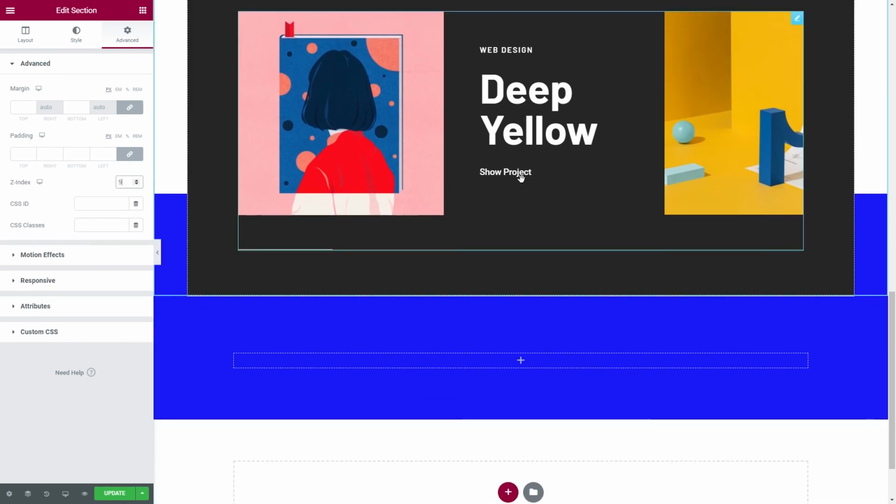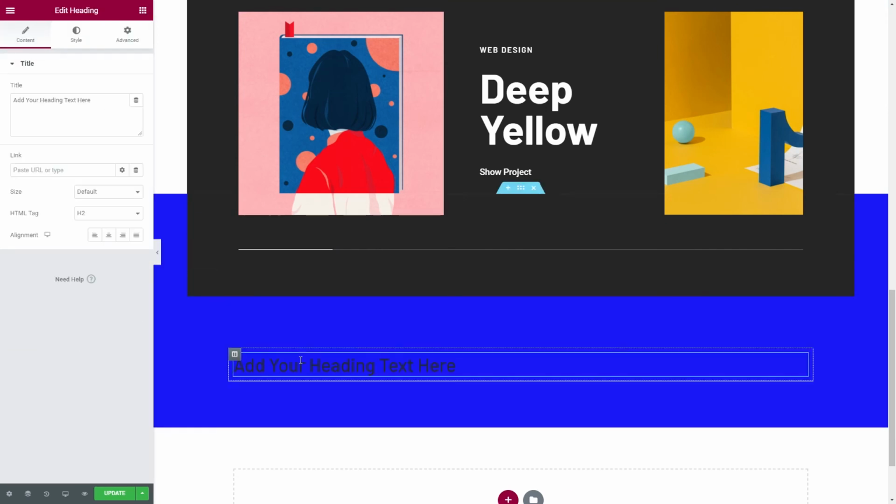This looks much better. To establish our post section, we will first need to drag a heading element onto the page.